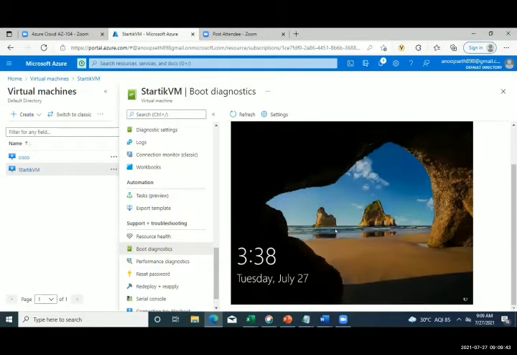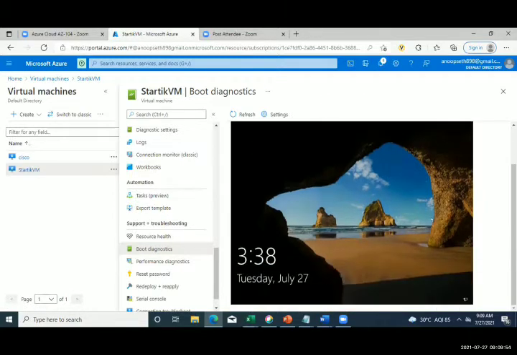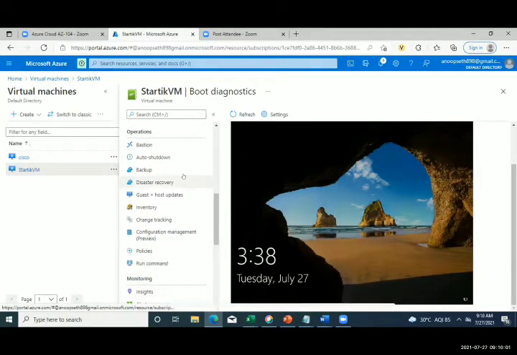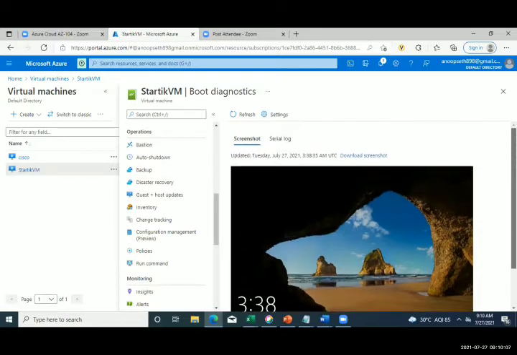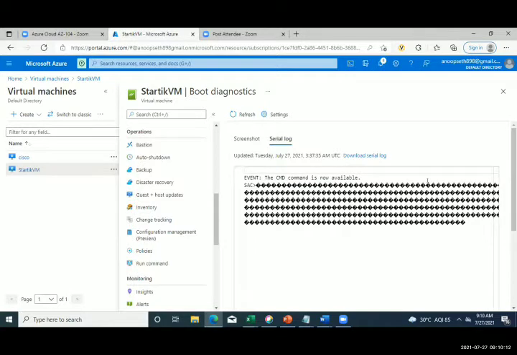Is this your machine only? Yeah, I have created two VMs. One previously and one right now. Okay, go to serial logs. Go up, scroll up. Right side only. Serial logs is there, no?